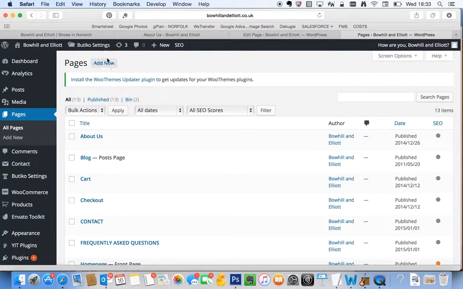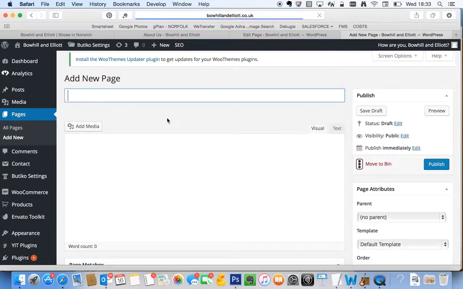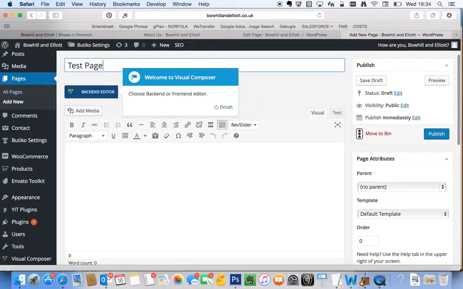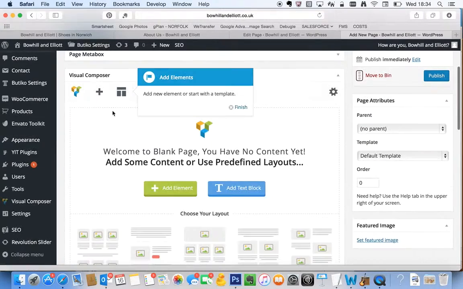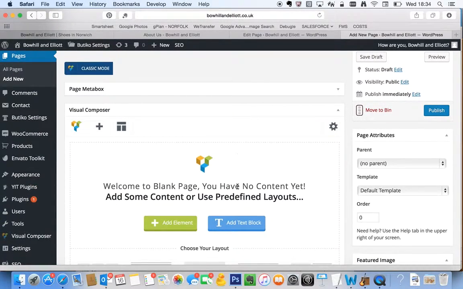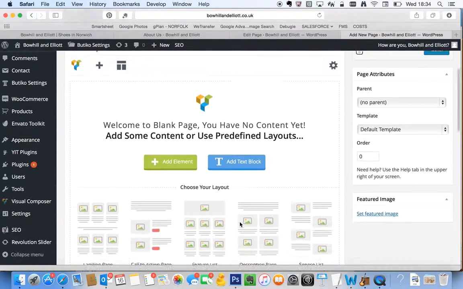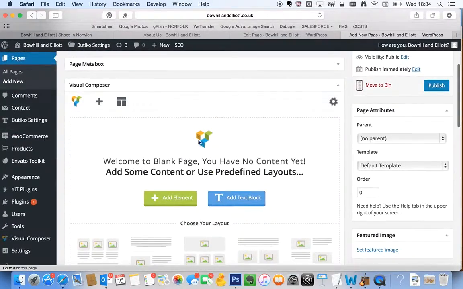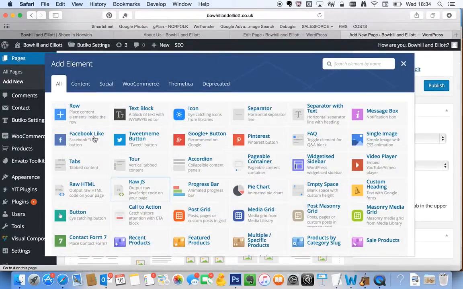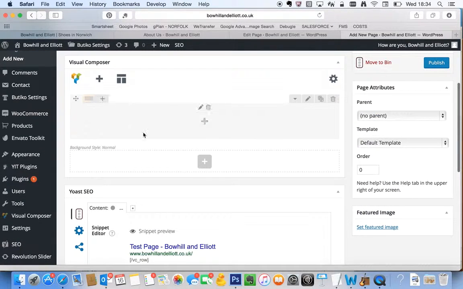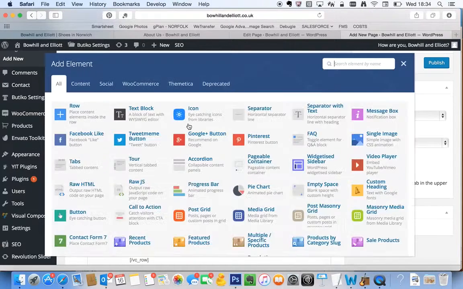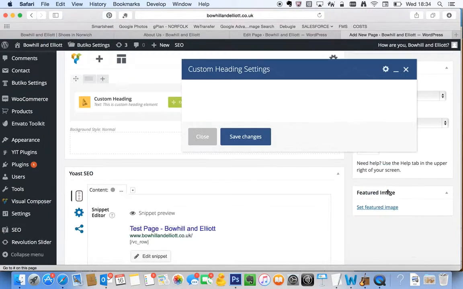I'm going to add a new one. We'll call it Test Page. And I'm going to press Backend Editor. And all that does is create the templates for you so that you don't have to hand code anything. So we want to add an element. First we'll add a row. That's a good place to start. And I'm going to keep that full width, and I'm going to add a custom heading into it.